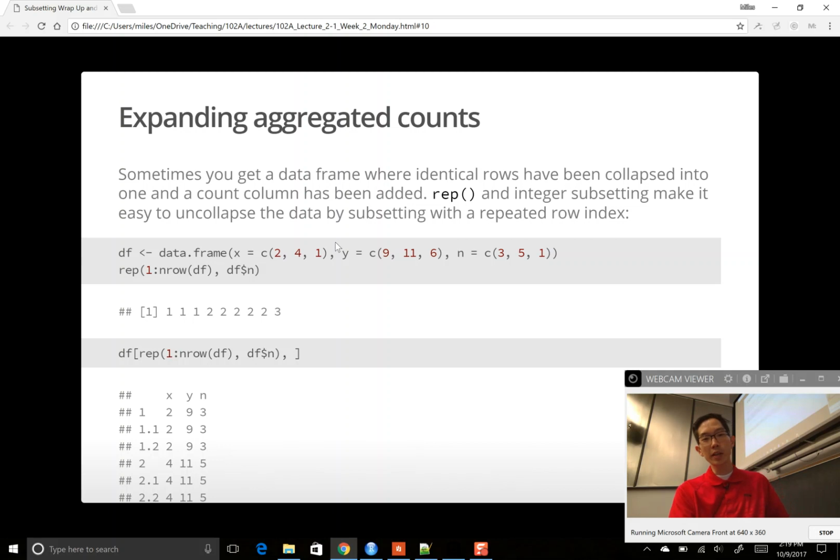Here, this is a common problem that you might get. Okay, sometimes you get a data frame where identical rows have been collapsed into one and a count column has been added. Okay, so if we're talking about cars, rather than every observation having its own row, it might just give you a frequency table. Okay, so you might end up getting a frequency table rather than the raw table where every observation has its own row.